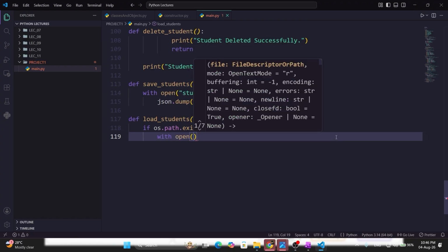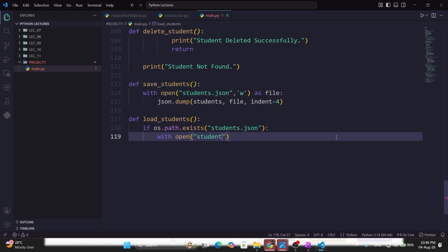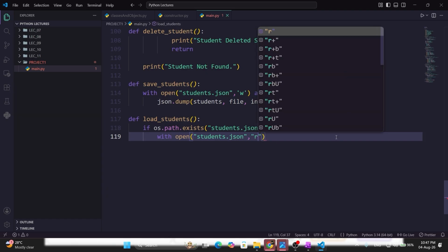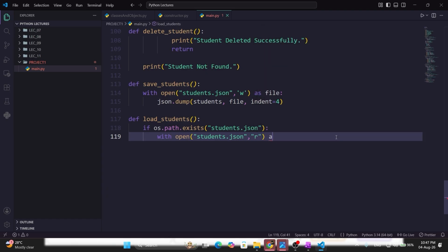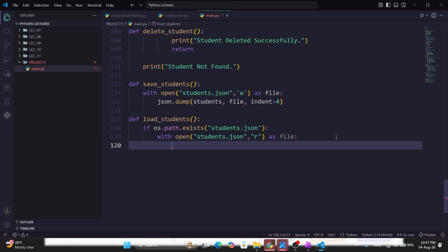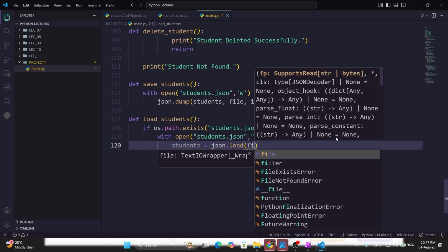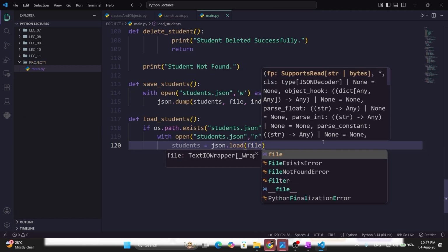I will simply write students.json. I will open it in read mode because this time I have to read the data. With open as file, after that I will write students equals json.load. I will use the load function to load the data from the file.